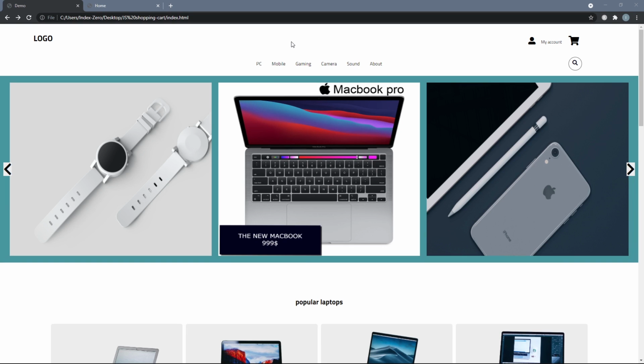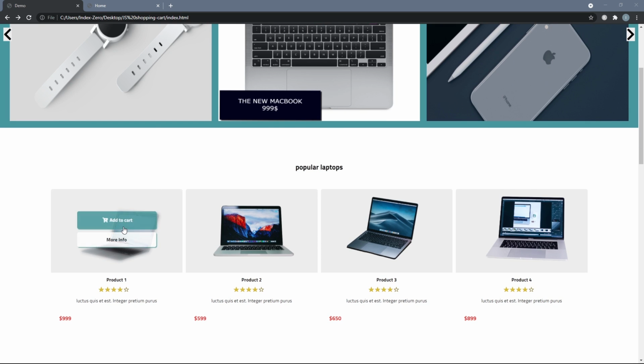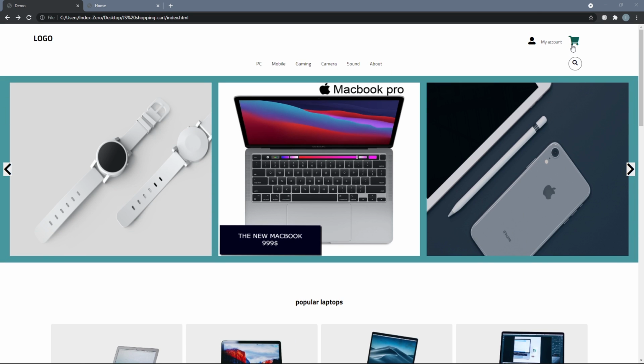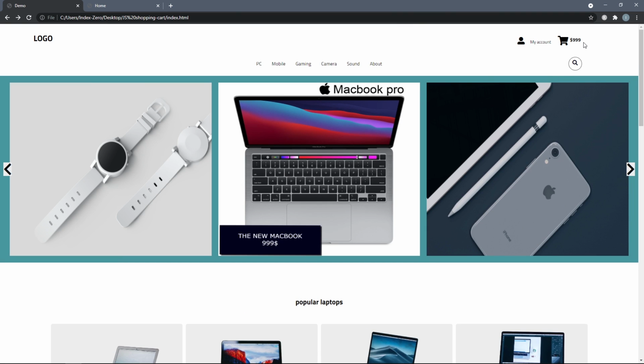So in today's video, we're gonna see how we can create a shopping cart using JavaScript. For that, I'm gonna show you a demo of the project. What we'll create is that when we click on these add to cart buttons, the product should be added to this cart. And if I click on this one, you will see that a sum price of all products that are in a cart will be shown here in the right side of this icon.